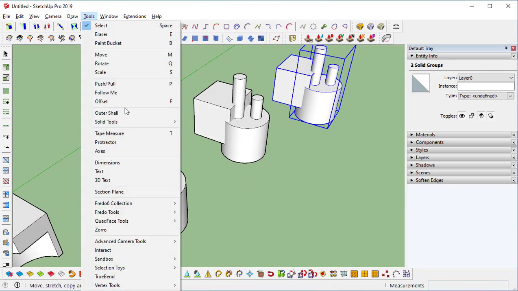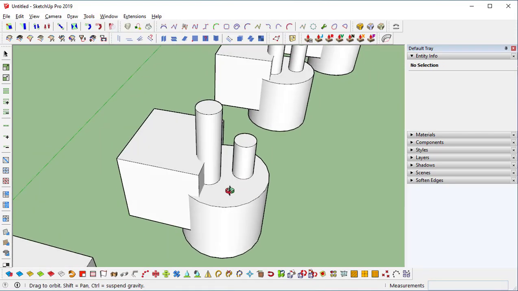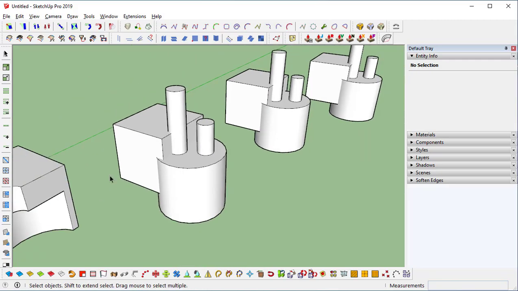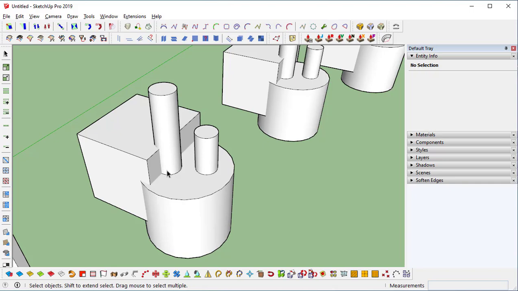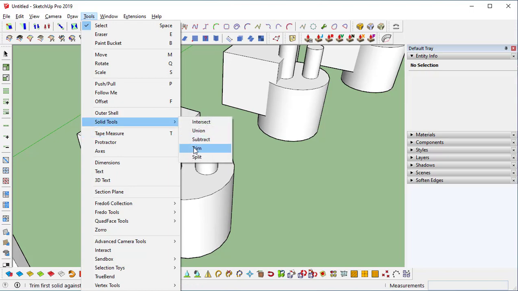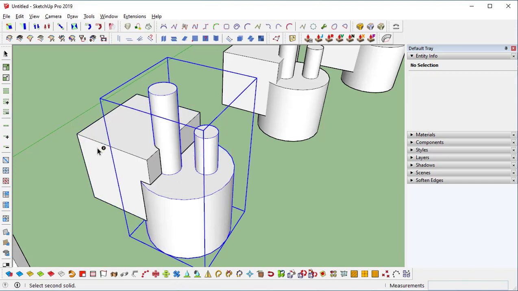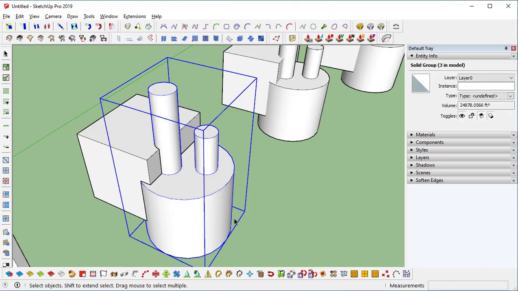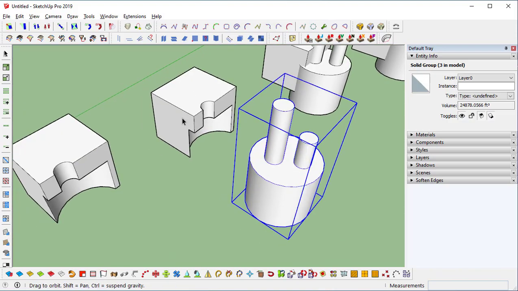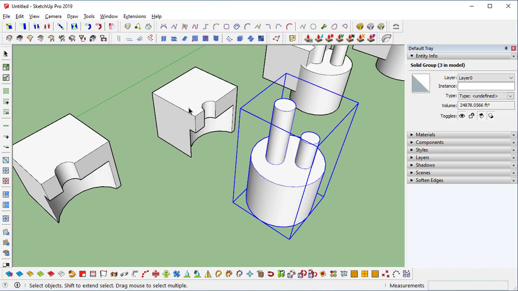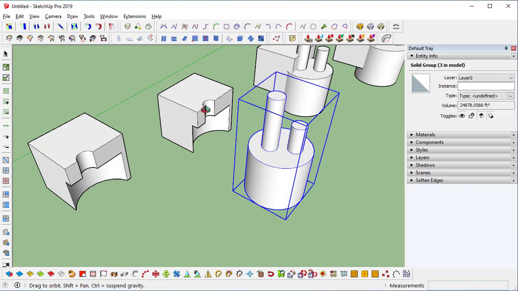Now we will see this one. Tools, trim. See what happens. Trimming is similar to the subtract option, but the rest of the object will be different. See, tools, solid tools, trim, first, second. The first object is trimmed from the second object. The difference between subtract and trim is not much.